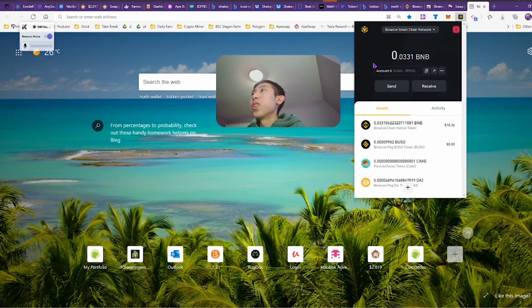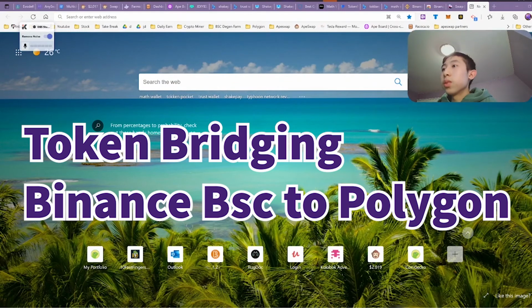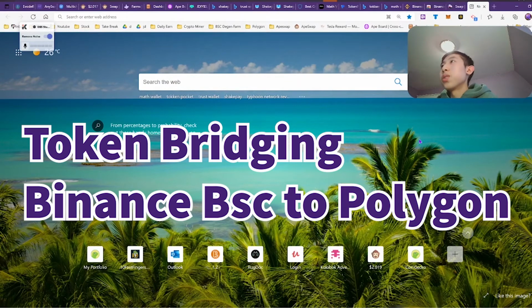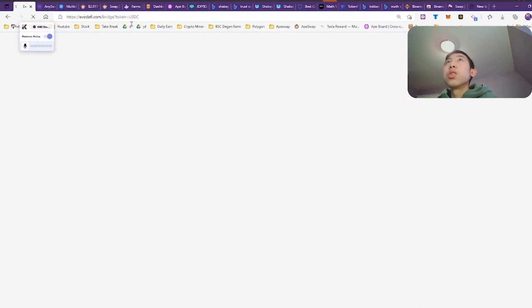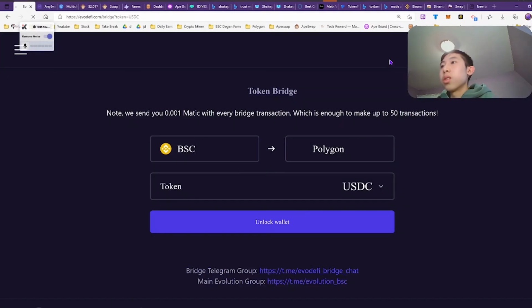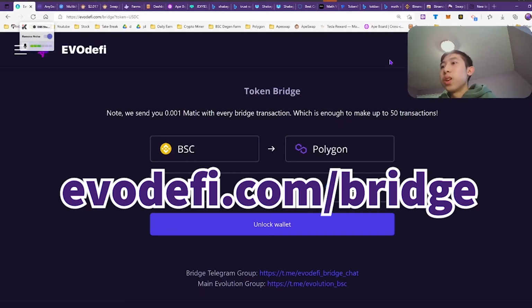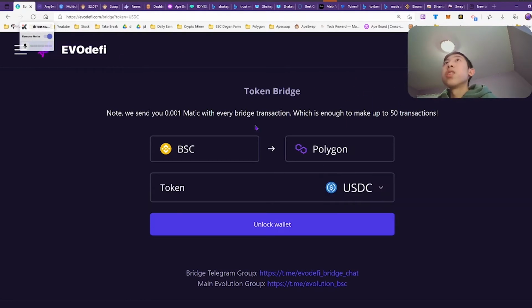So now you're on the Binance network. Right, so you're on the Binance network now. You have to get over to Polygon. So this part requires a bridge. So these bridges just allow you to move straight to the network. It would be easier if the exchanges actually interacted with the Polygon network, but it just doesn't right now.